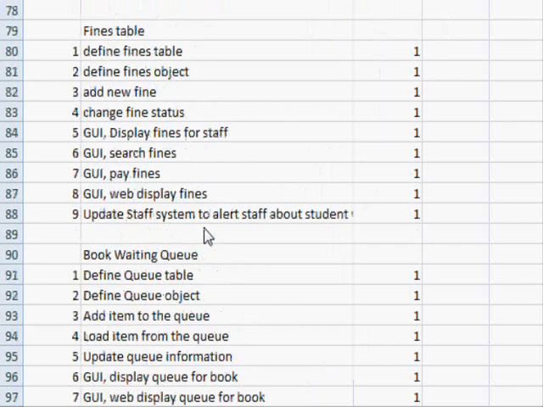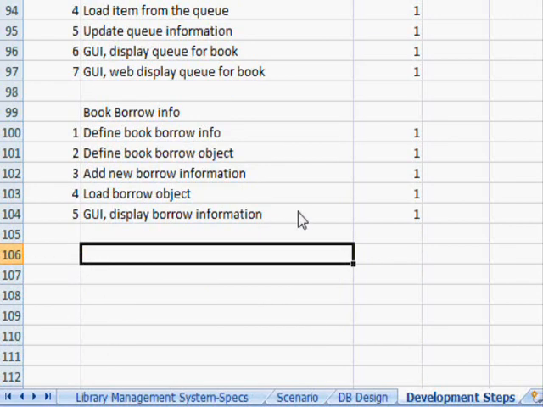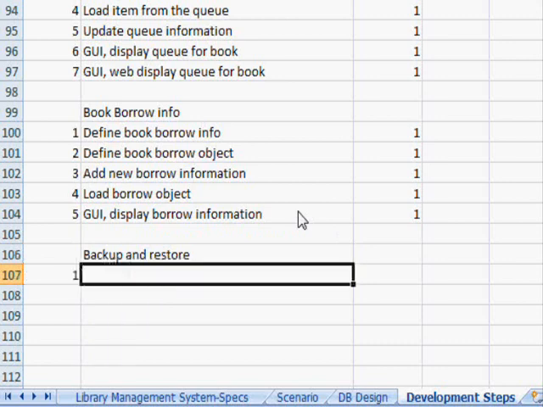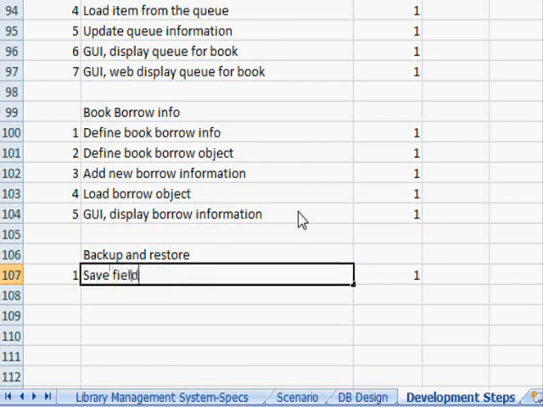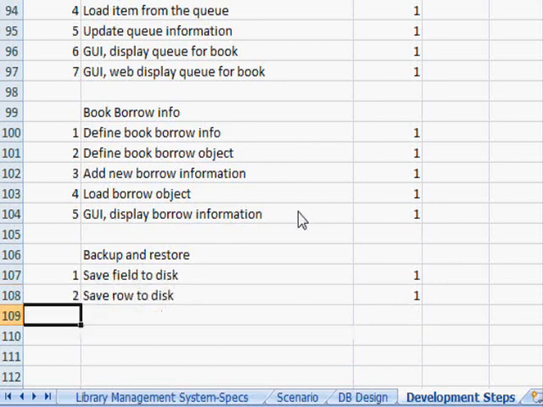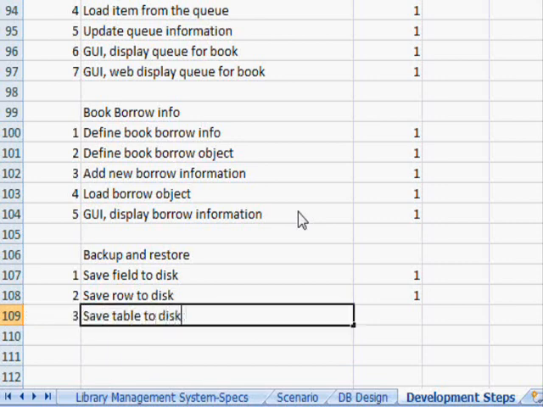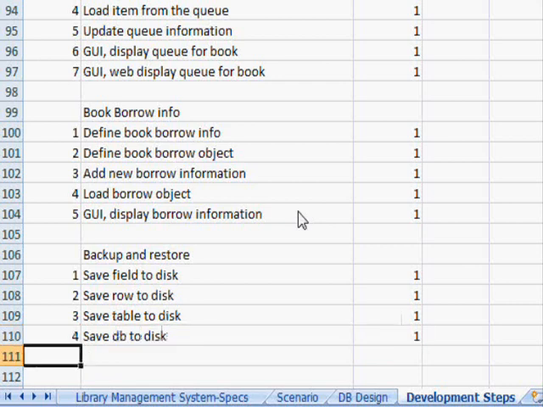Of course there is testing, which I forgot to add in these tables, like this one and this one. We are going to do that. We have to do some other stuff like backup and restore, for example, for the database. So first, we need to do something like save row to disk, okay, and save field to disk. Three, save table to disk, and four, save field, row and table, save DB to disk.